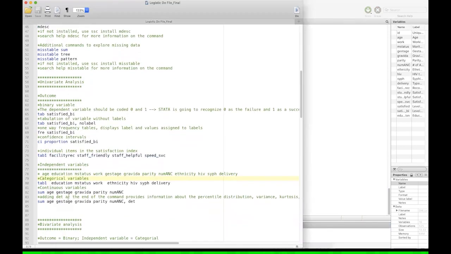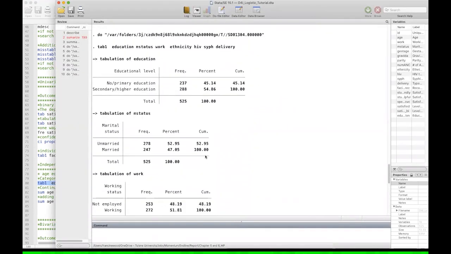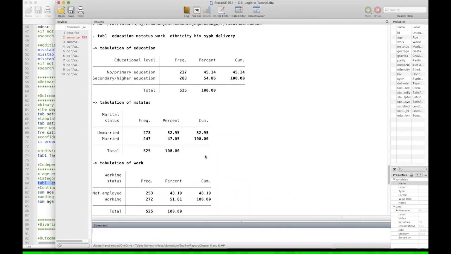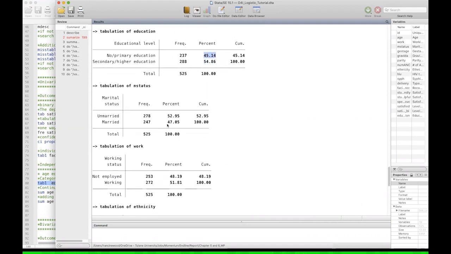We can do the same thing for our independent variables, which are categorical. We're looking at the percentage distribution of the variables, so tab 1, because we want Stata to run multiple tabulations at the same time. Once we tabulate our categorical independent variables, we can say that 55% of our population have secondary or higher education, and 45% have no primary education.